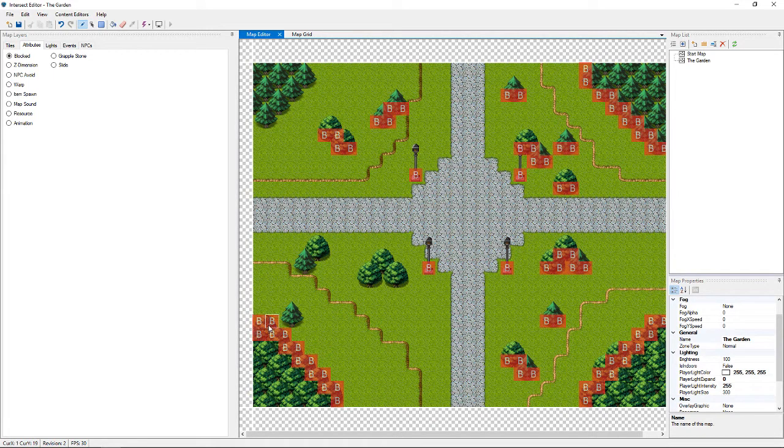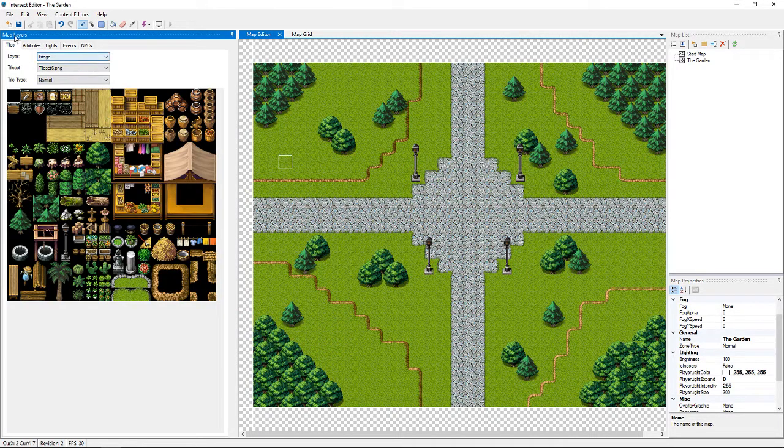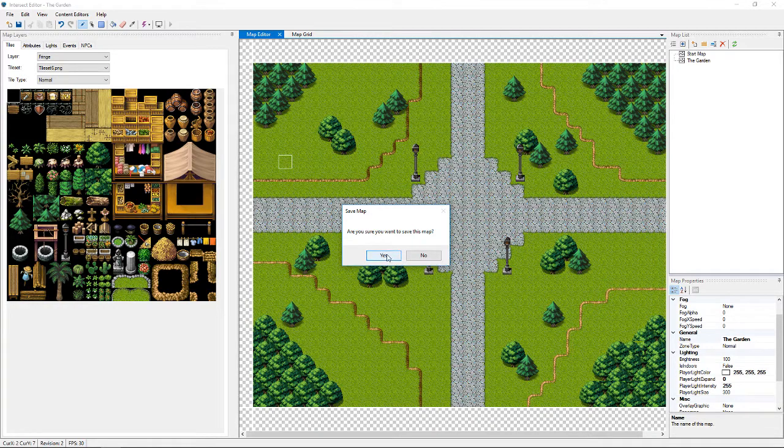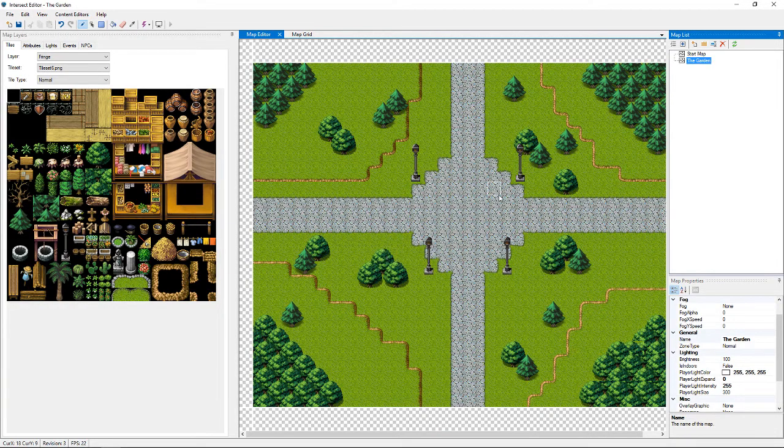So now you can make the top of the trees a fringe too, so it looks like your characters are walking behind the trees as well, just like with the lampposts. But for now, let's just get our basic mapping going on here. And there you have it. All right, he can walk up the other layers. So let's go back to tiles, go to save, yes, save our map.